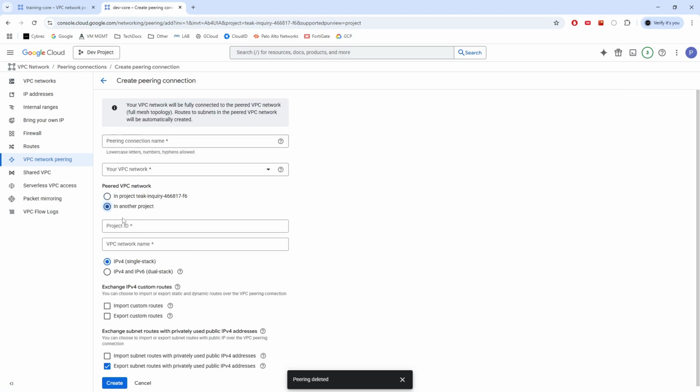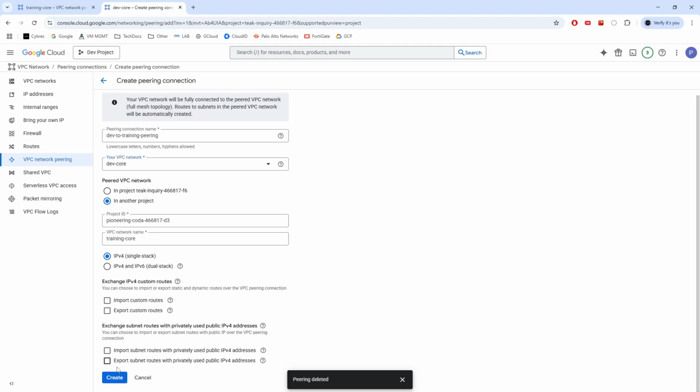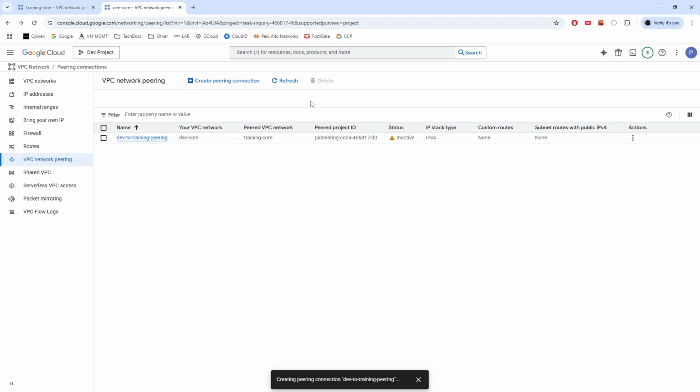I'm going to say that this is for another project, which is this. Training-core is the VPC network on the other side. And we will call it dev to training peering. The VPC network on this side is dev-core. Okay, let's create. And with that in place, we should see that the status is going to eventually change to active, which it did. So I can now tell that my peering is up.